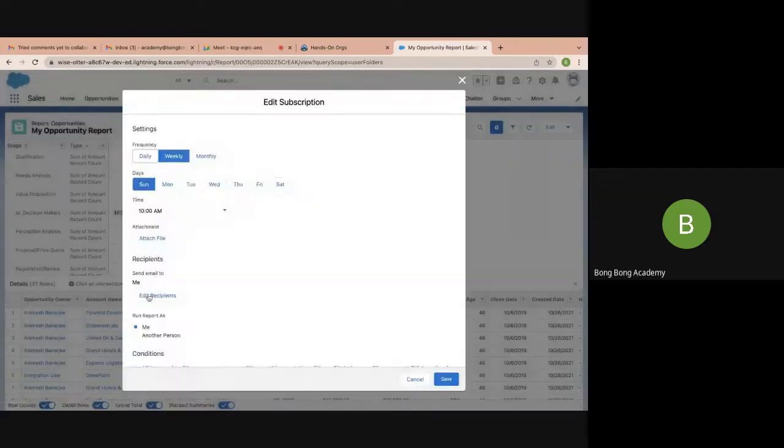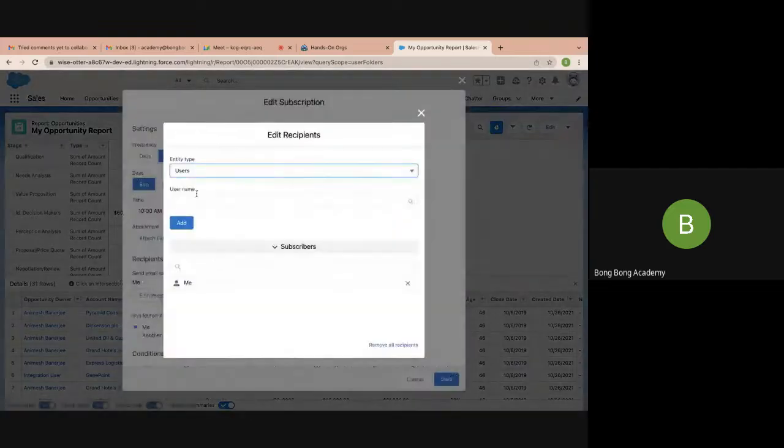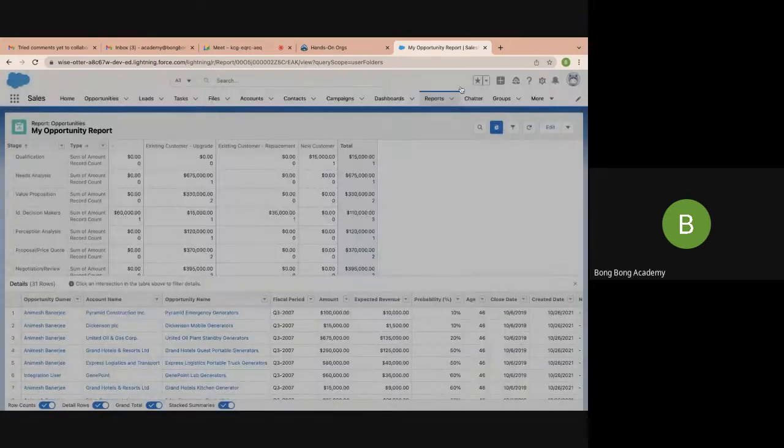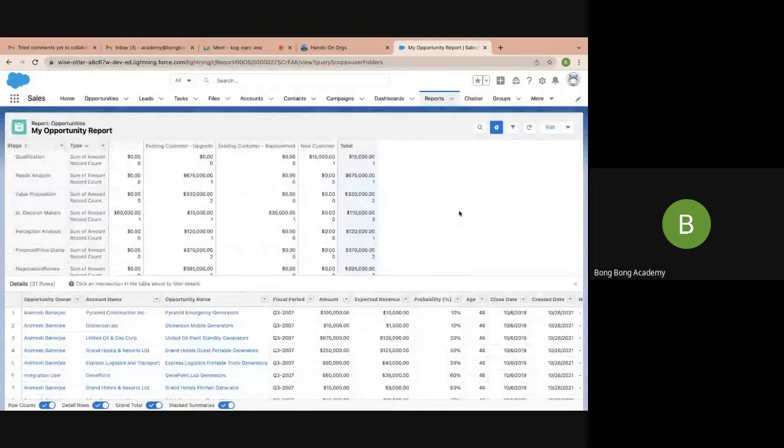I forgot to show you edit recipients, right? You can put different users here, or public groups or roles, whatever. You can add it here, and they will get a report in their mailbox. So this will become a static report. Then this data will be frozen. A snapshot of this data will be taken, and it will be sent to everybody's mailbox.